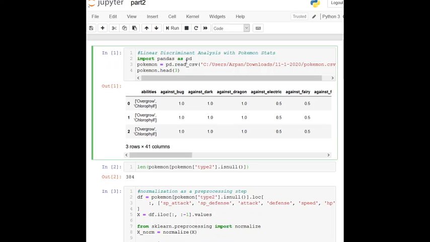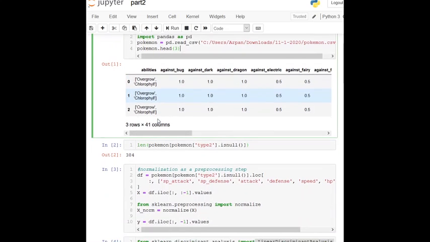The import of Pandas is done in line 2. In line 3, the dataset Pokemon.csv has been imported, and we can see the Pokemon data with 3 rows and 41 columns.